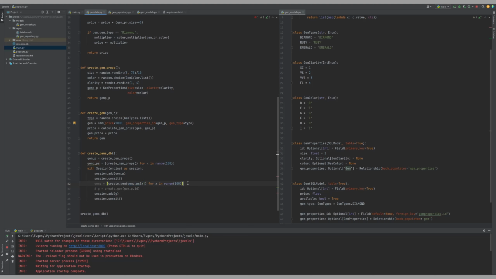And how do we add many things at once? We don't do session.add anymore, we just do session.add_all. And we pass the list, which is gems. And we do session.commit, as always, and it will do the trick. Okay, let's try and do that. Populate.